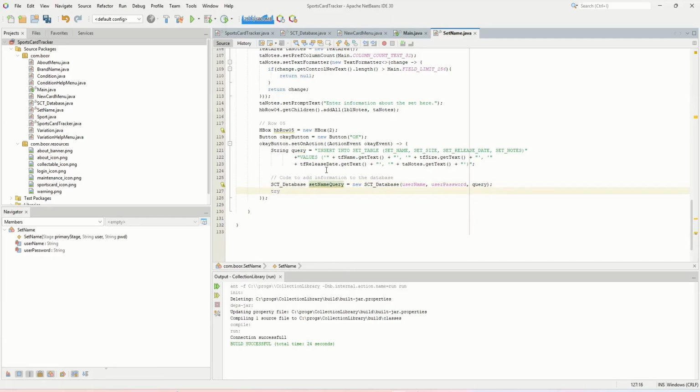So now we need a try catch. So try set name query dot connect to database, and we'll send it the value, execute query. Now if there's an error, we want to catch it, so catch exception ex.